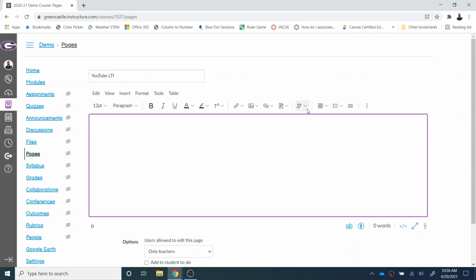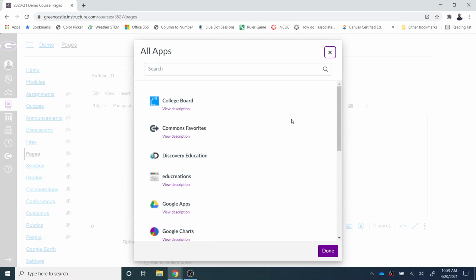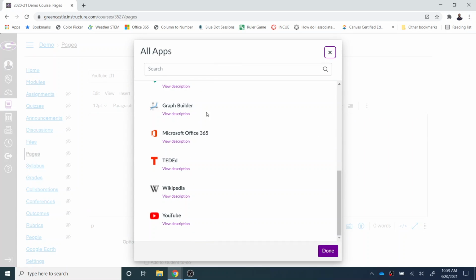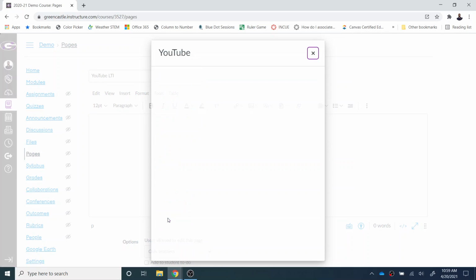So if I select the drop down, and I have to be working in the rich content editor, but any place in the rich content editor in Canvas, if I find the plugin and I click the drop down, I can select YouTube. If it's not showing, you can simply select view all, and then you will see all the LTI apps, and they are alphabetical, so you can simply then find YouTube and click on that.